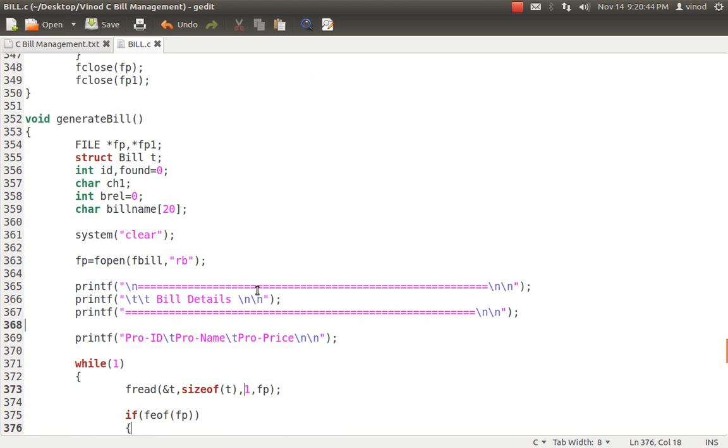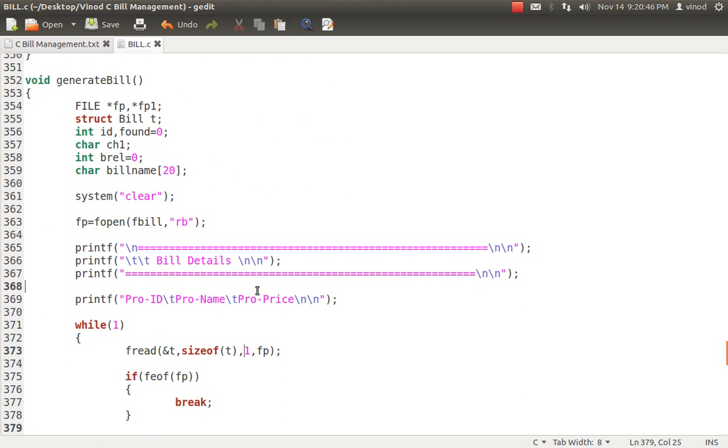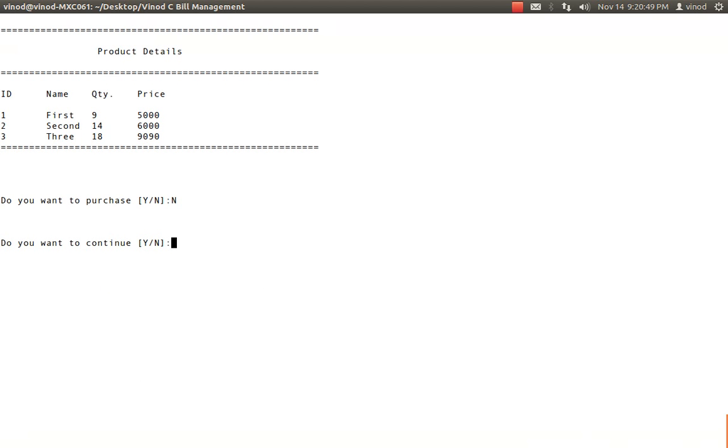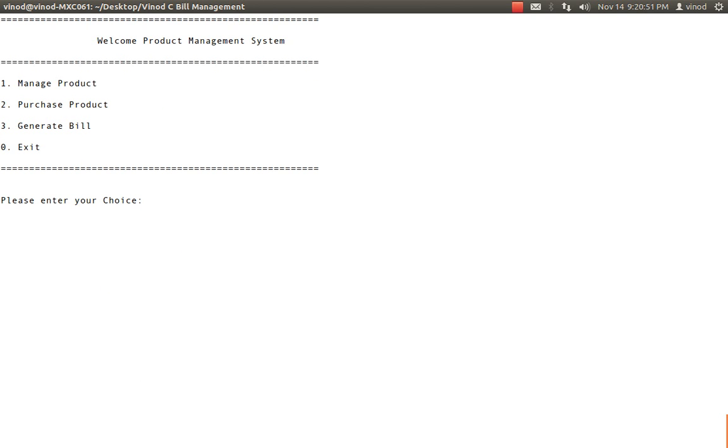Now the most important thing is generate bill. As and when the user is asked, do you want to purchase, I say no, continue no, and say generate bill.